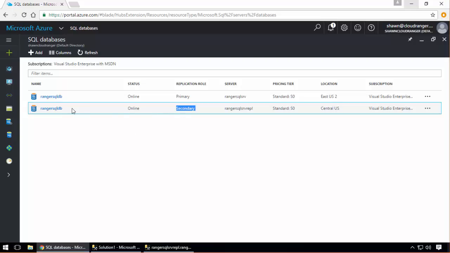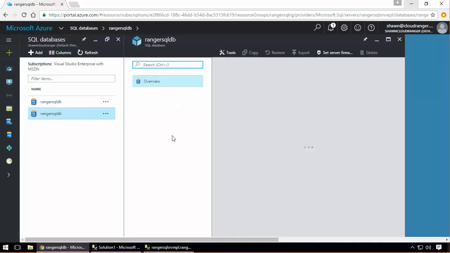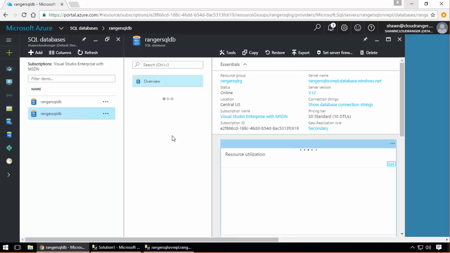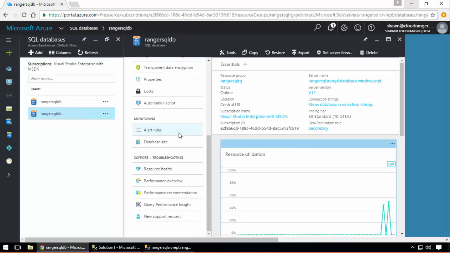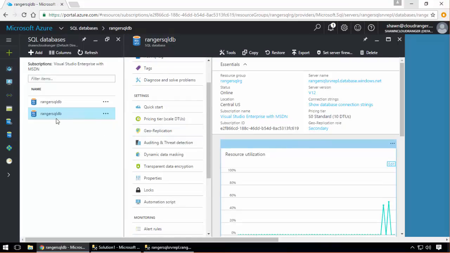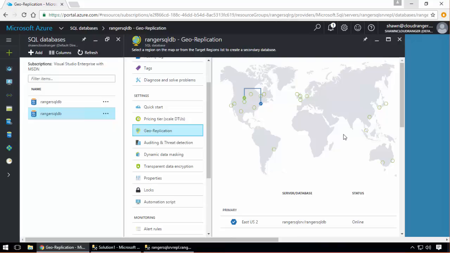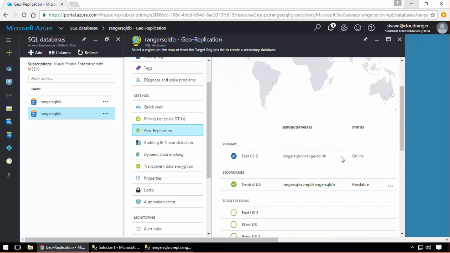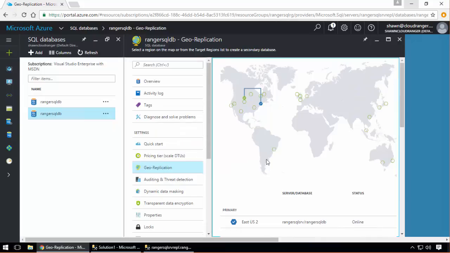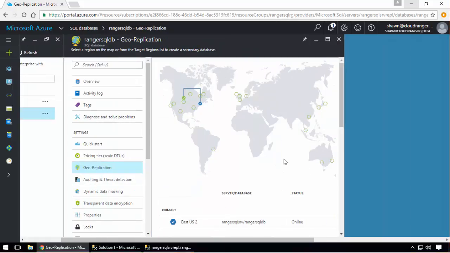This is the secondary one. Click on this one and you go to Geo Replication. So we are clicking the secondary database, okay? Go to the Geo Replication. Just looking for that option. Give me a moment here. Come on, scroll down.